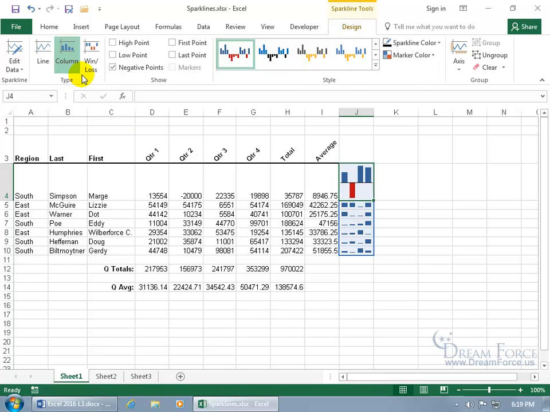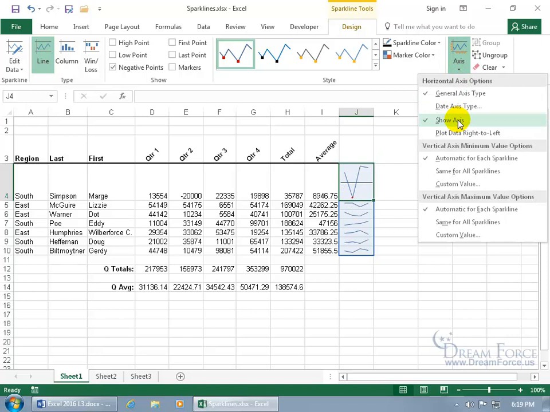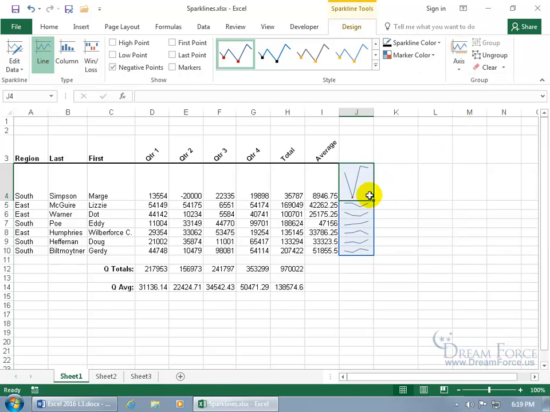And then you've got the win-loss. Go ahead and select that if you want to update that. So far, all of them are wins except for Marge. Tut, tut, tut. We had a loss in the second quarter. Let me go ahead and go back to the line here. And instead of negative points, which you can see that there's the axis and how far down it goes, we can come back up here, click on Axis, and uncheck Show Axis, and not see exactly how much of that sparkline goes down below the axis.